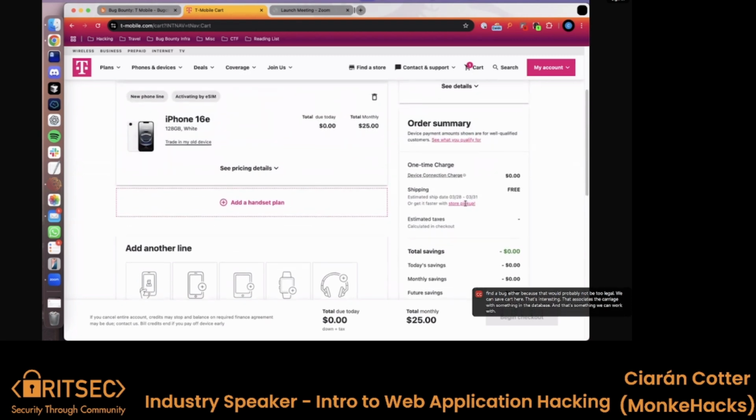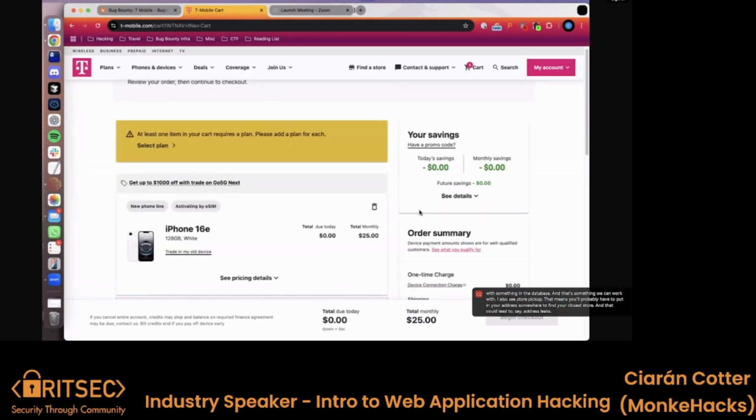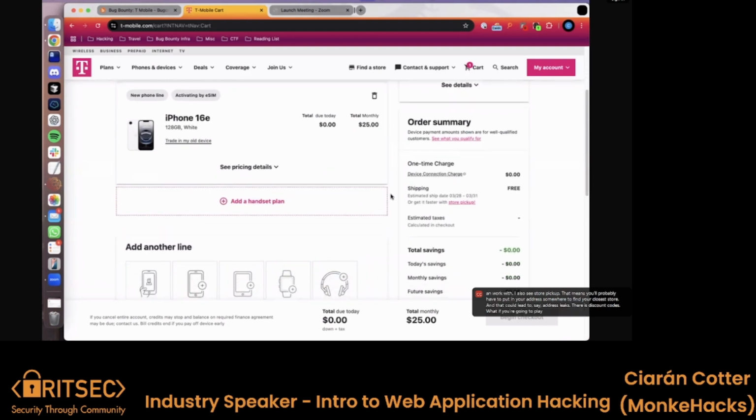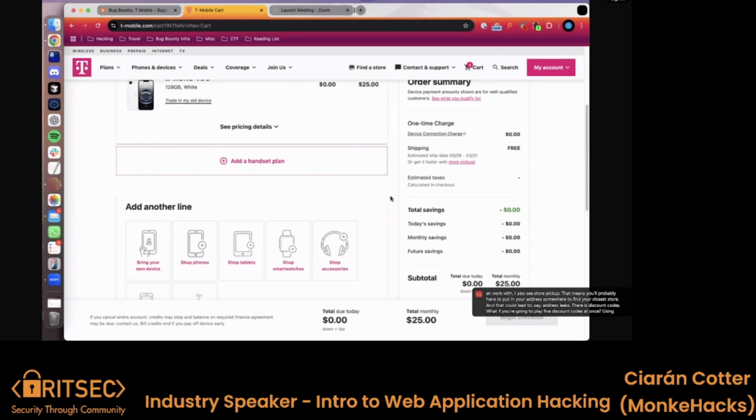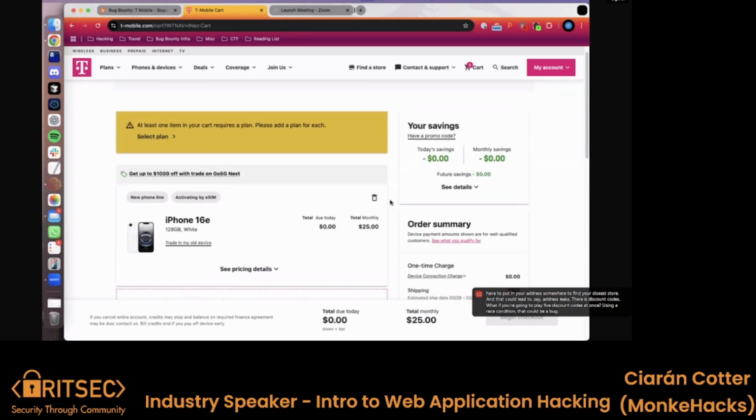I also see store pickup. That means you probably have to put in your address somewhere to find your closest store, and that could lead to, say, address leaks. There are discount codes. What if you can apply 5 discount codes at once using a race condition? That could be a bug. And so basically everything can lead to bugs.